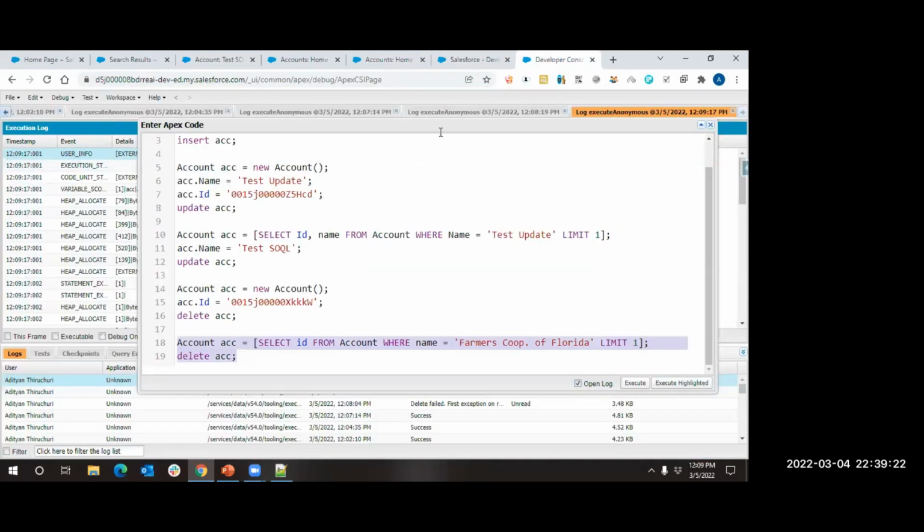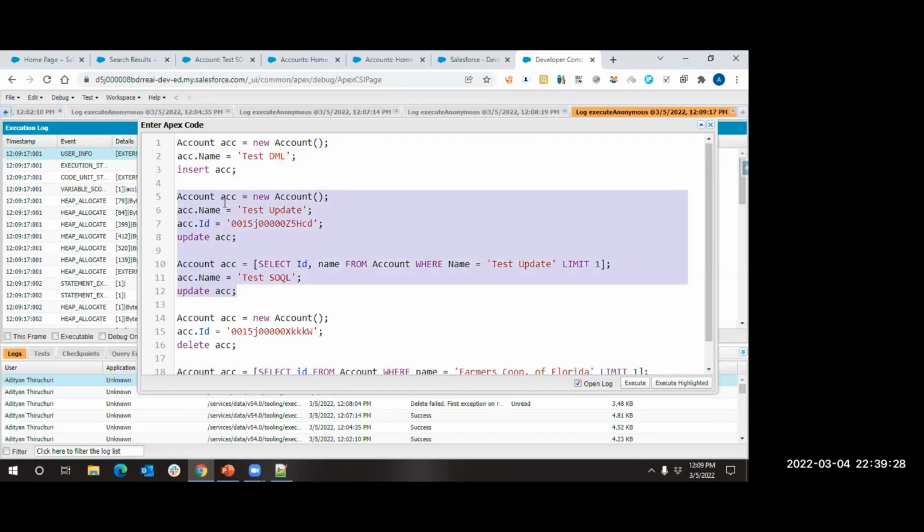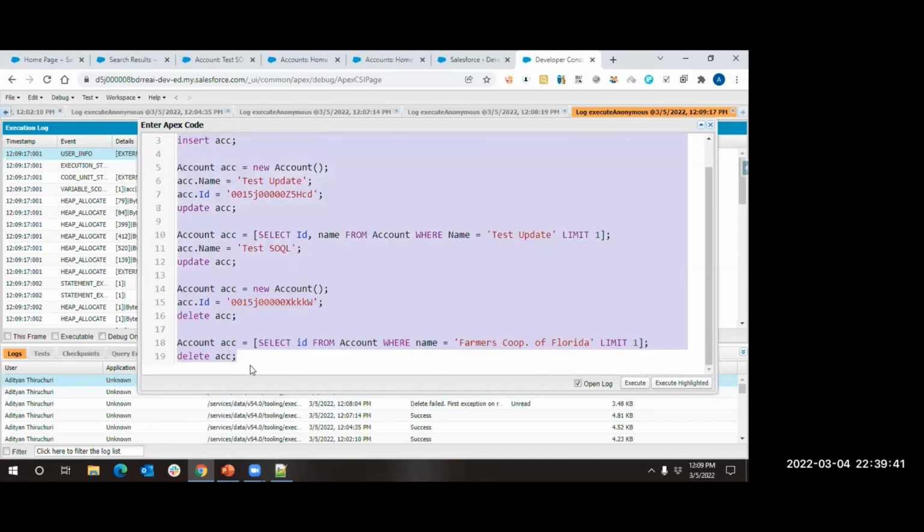Record got deleted. So this is for insertion, this is for updation. These two are for updations. So for the system to understand that this is the record, you either have to write a SOQL query so that the system will understand, okay, this is the record, or provide ID for it. Same applies for deletion also. So this is how we will be doing DMLs.